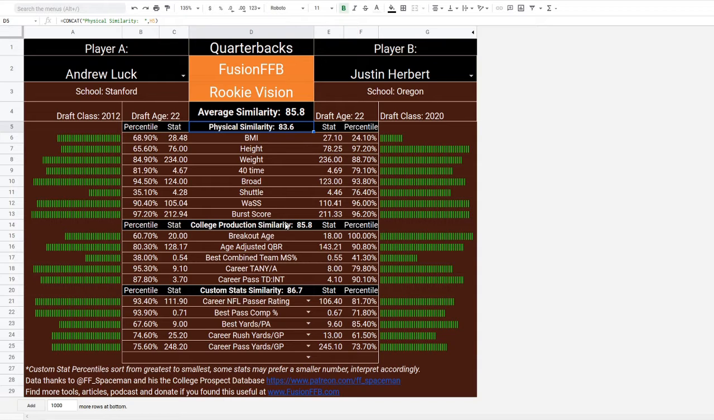Well, pull up Andrew Luck and pull up that player and see, are they really that similar? And maybe they're just talking about their college numbers, or maybe they're just talking about how tall and heavy and fast they are. So you'll have to know what exactly is being compared, but you might find some of your own interesting comps along the way.